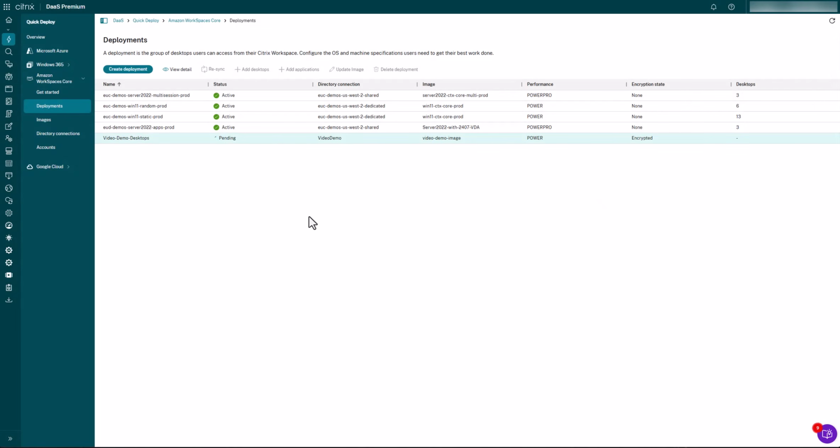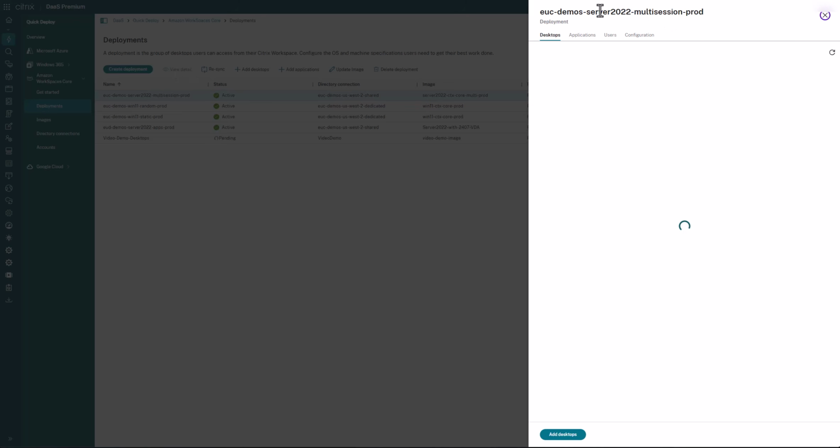What I'm going to do now is go through some of these previous ones that I've created. So here's another multi-session deployment that we can look at. In this instance, again, this was Server 2022 multi-session. I deployed 3 machines. They're all powered on and available.